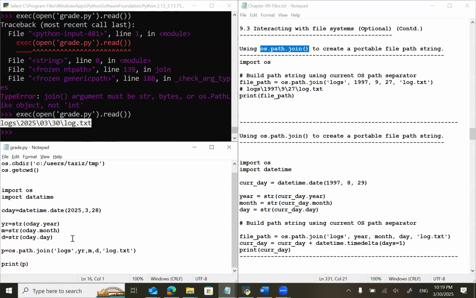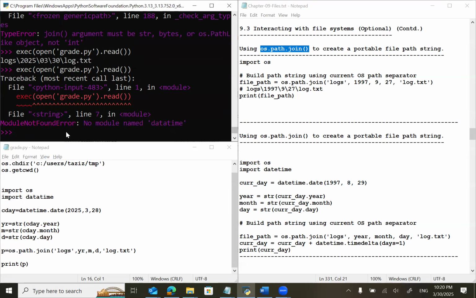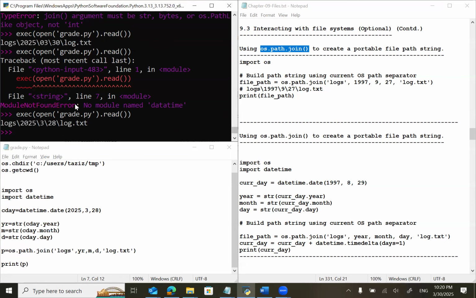So if I want to make my own log file with the date and timestamp in different folders, I can use this command, and let's run it. Okay, datetime is not there. Of course, datetime is not there. I need to import date and time. Okay, you see that? Now we have 28. Logs is a log folder. In the log folder, we have a 2025 folder, in it the 3rd month and the 28th date, and then we have a log text file.